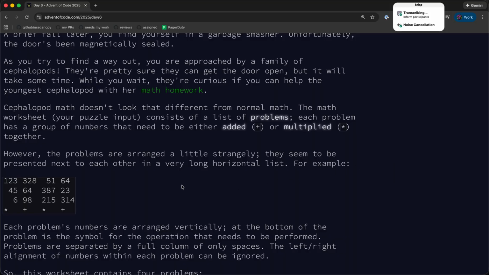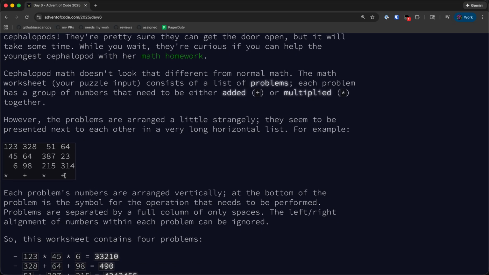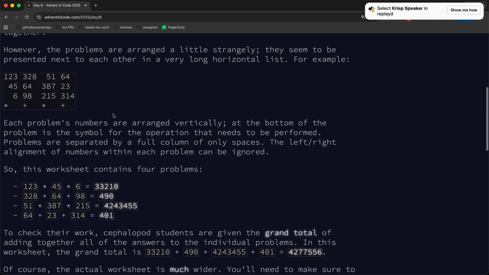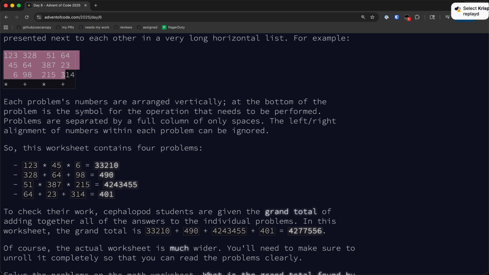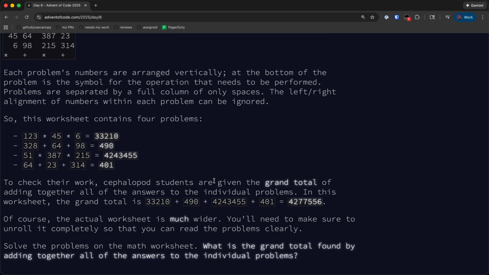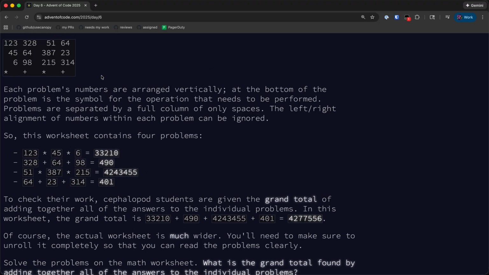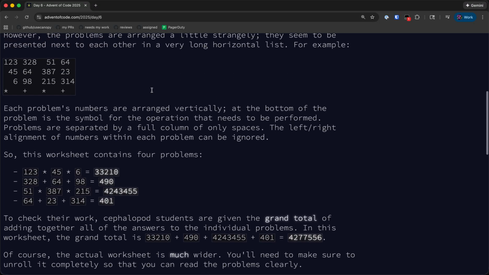Today we're given a sequence of math problems that are done with either adding or multiplying a bunch of numbers together. They're arranged a bit strangely. We get a long horizontal list with a bunch of vertically written problems. So for example, this worksheet contains four problems, two of which are multiplication and two of which are addition. To check the work, we need to submit the grand total of summing all of the answers to the individual problems.